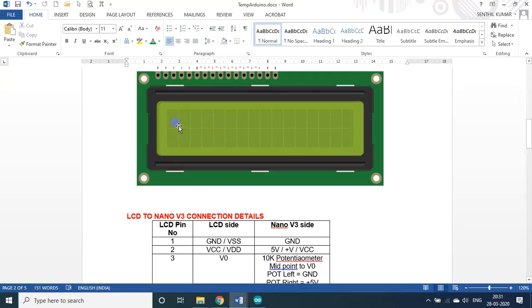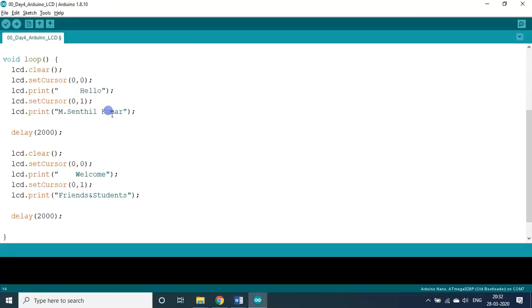In the 0th line, there are 1, 2, 3, 4, 5, 6, 7, 8, 9, 10, 11, 12, 13, 14, 15, 16 characters. So first line 16, second line 16. Now the cursor is set at the first row, the 0th row. So it prints hello. I allocated 5 spaces, because if I give 5 spaces, then the hello will be at the center. If you remove this, it will be at the left end.